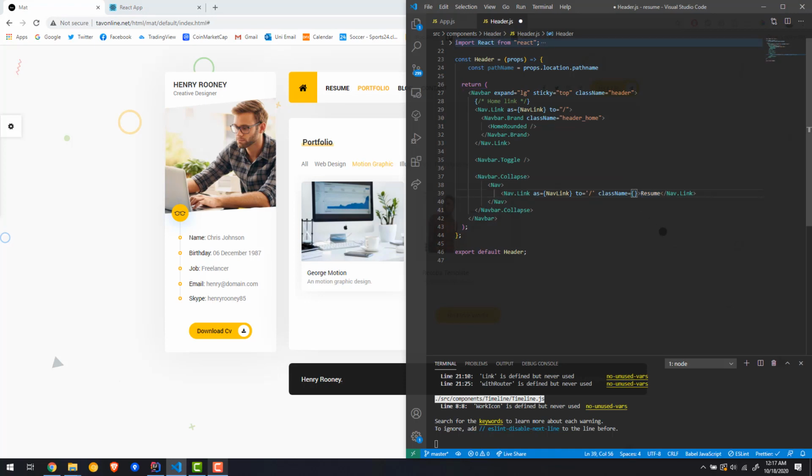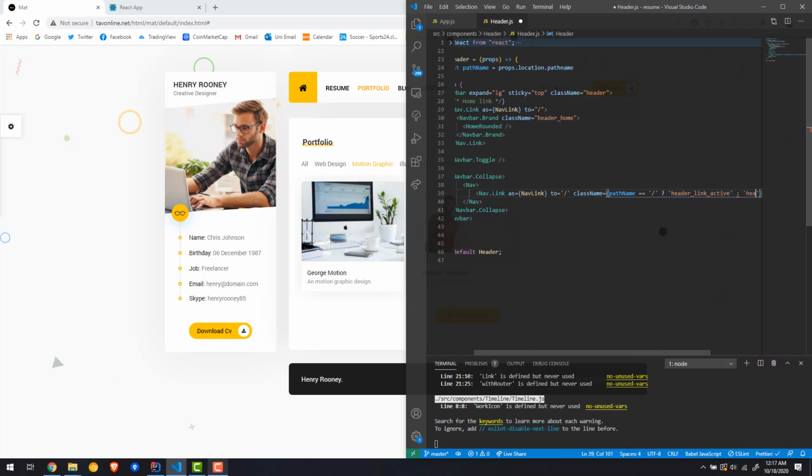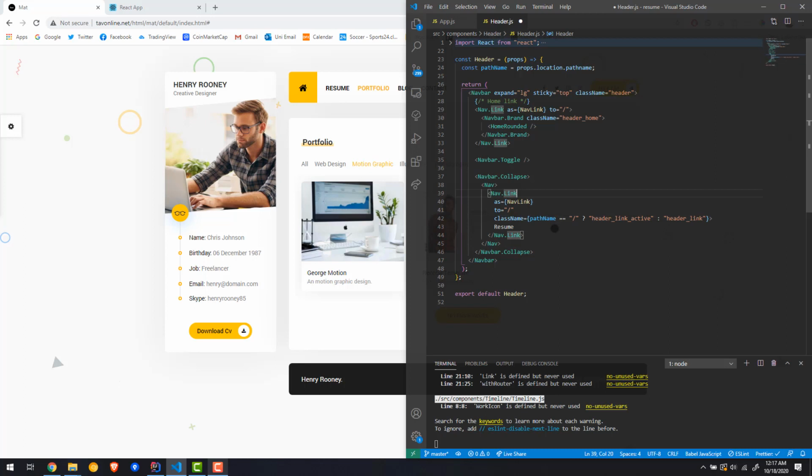So back to it. If the pathname is just the home page, which is what we're going to use for the resume, then we pass in a class name of header link active. But if that's not the pathname, I'm just going to give it a class name of header_link. That's it. Let me arrange everything, and we have that.